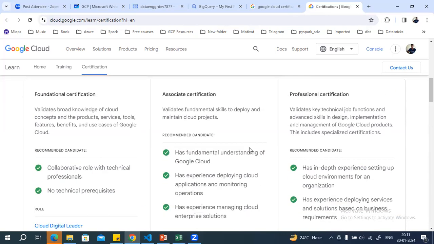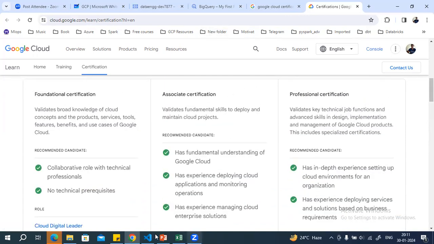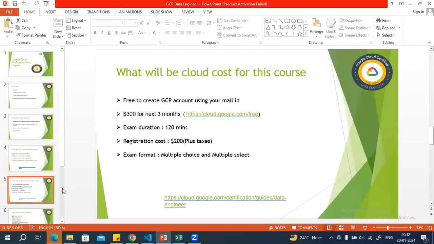There are many certifications in Google Cloud, but we are mainly targeting the data engineering certification, which is a professional level certification. This course is not just for the certification. We are covering a lot of things which are not part of the certification. Whatever is in the certification we are obviously covering, and apart from that we are covering a lot more, so that whenever someone joins a Google Cloud project, they will be in a comfortable position to work with all those Google Cloud services.